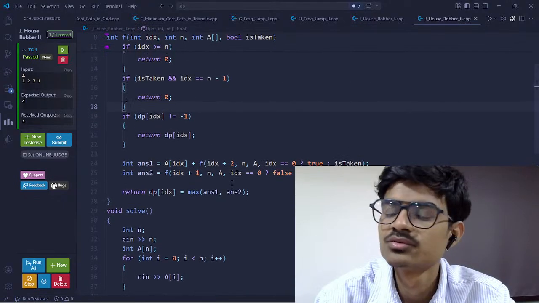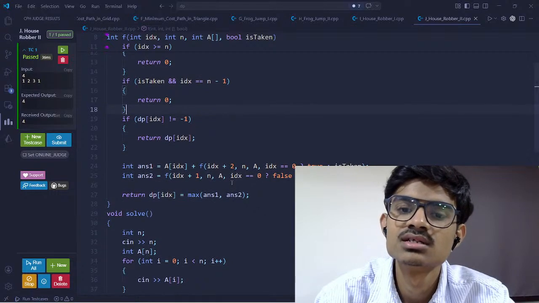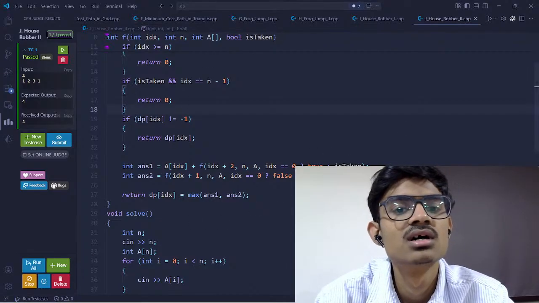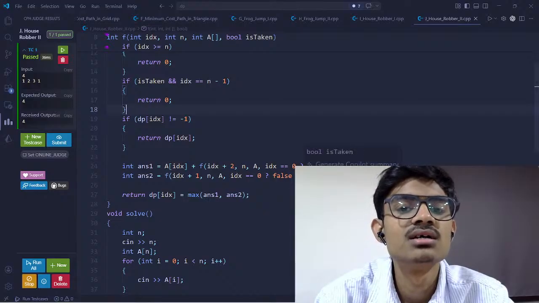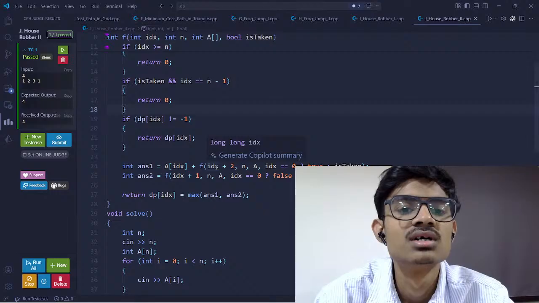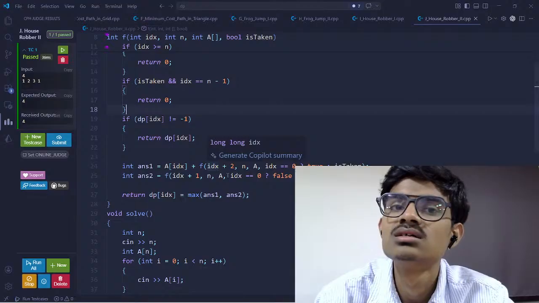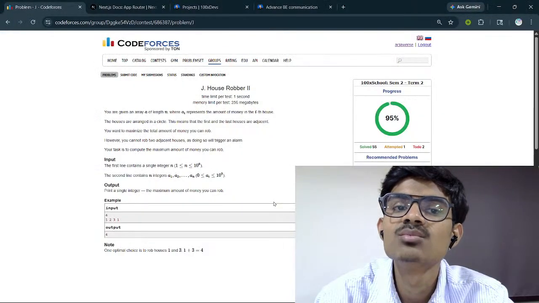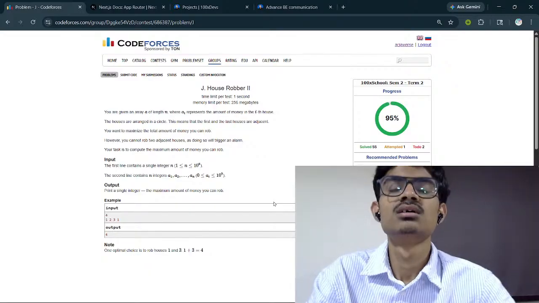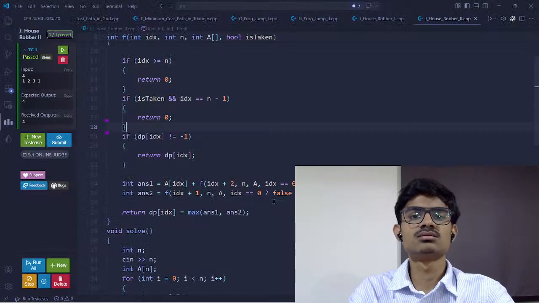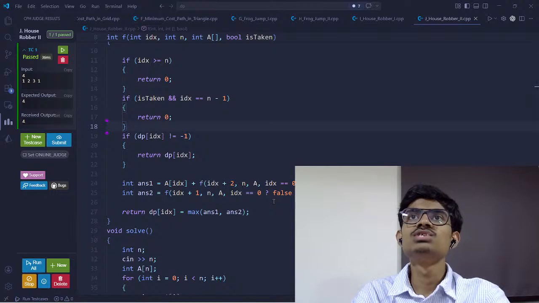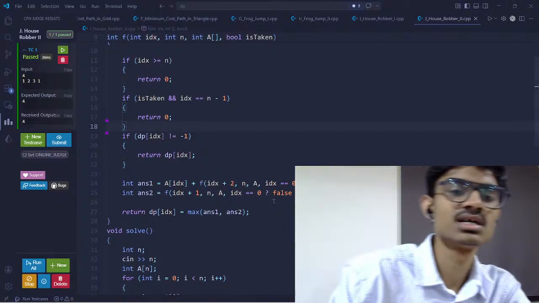It's the same as the previous problem. The extra thing that I'm doing is, if I take it the first time, I'm passing the same value again until the index reaches n minus 1, right? Then I have to check if we had taken it. I cannot take it. So am I executing this correctly?